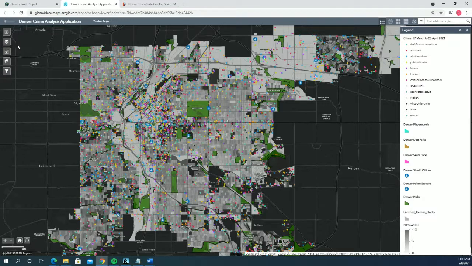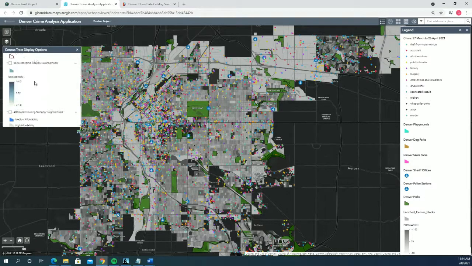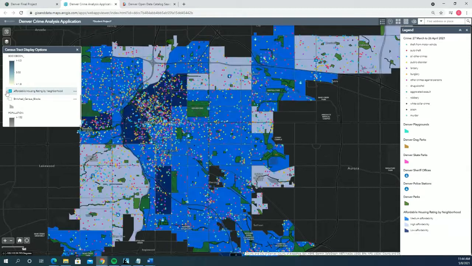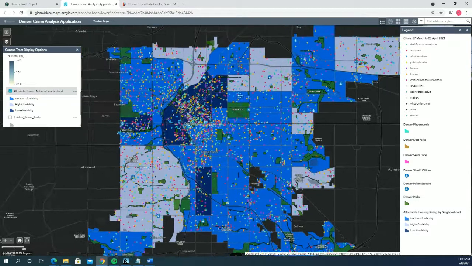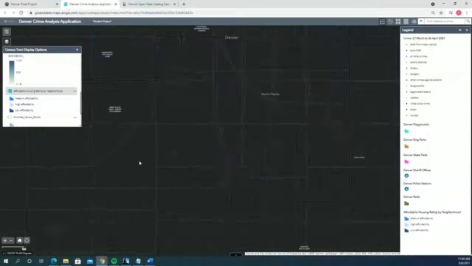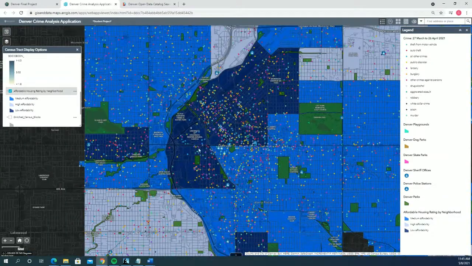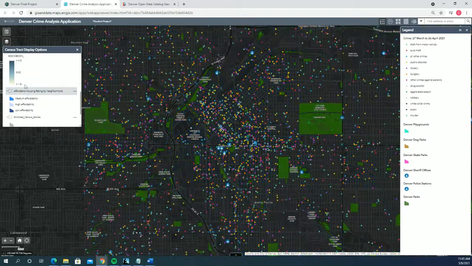So now the next layers, if you will, that are kind of like the census blocks, kind of take it out a little bit and look at it at a more macro level. So we have the affordability rating per neighborhood, which, as you can see here, the lighter colors are of high affordability or low cost, and low affordability and high cost, such as the ones in downtown, are just generalized by neighborhood. So that's another variable that we can look at.